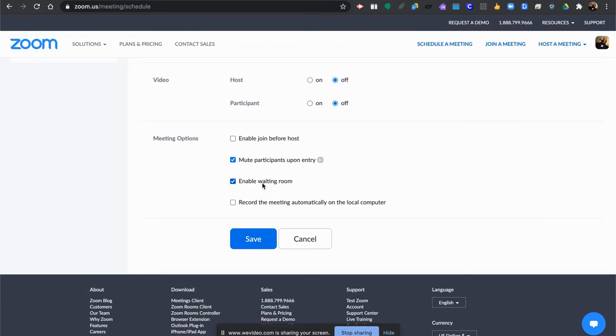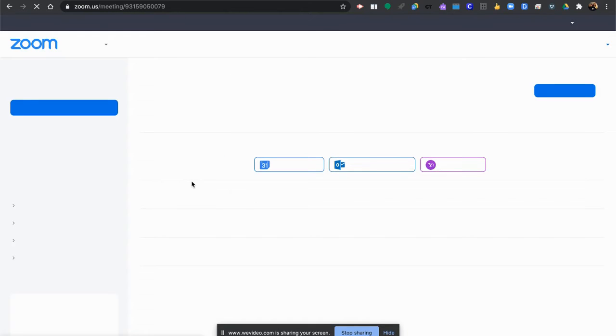You can enable your waiting room, and you can choose to record your meeting automatically on your computer. If you check this, it's going to automatically record every time, but you don't have to. If you want to record, there's a way to turn that on when you join the meeting. I'm going to save, and now my meeting is scheduled.